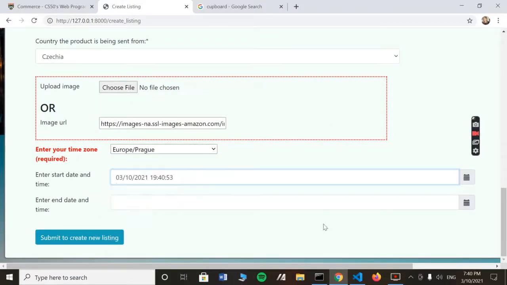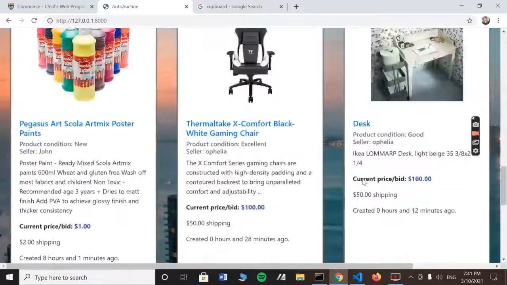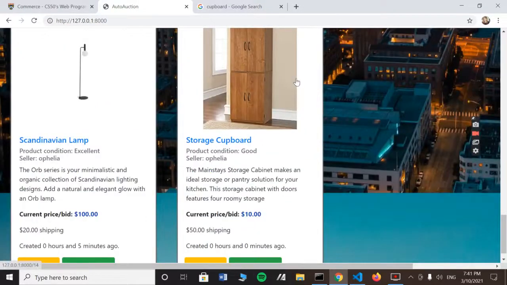and let's say I want bidding to start now and end tomorrow at the same time. Success, I've created that cupboard as an active listing, which I can see here.